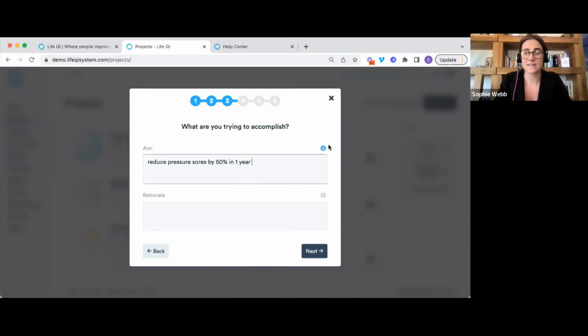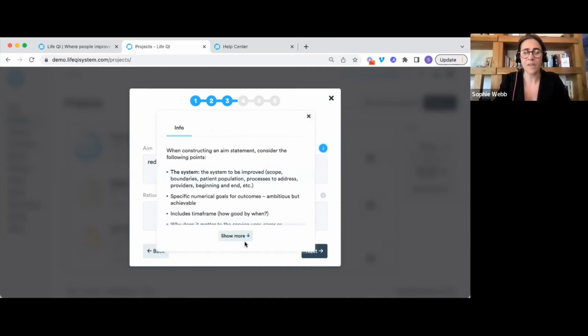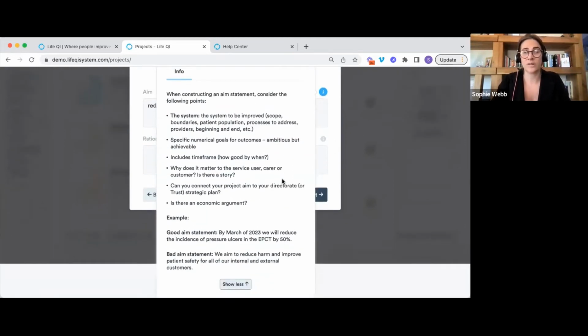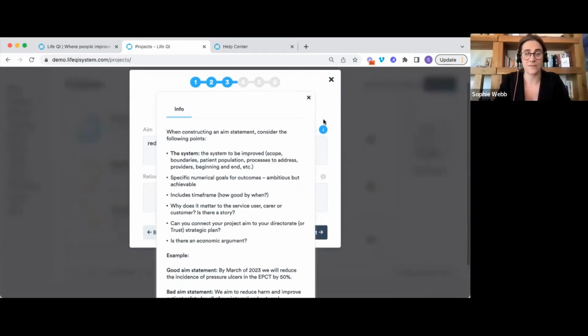By clicking this little I button up here, that's going to open my tooltip, which is going to give me some really good pointers to consider when I'm constructing my aim statement, as well as an example of what a good aim statement may look like and what a bad aim statement might look like. As I mentioned, these are located throughout LifeQI, so do take advantage of these if you need to.